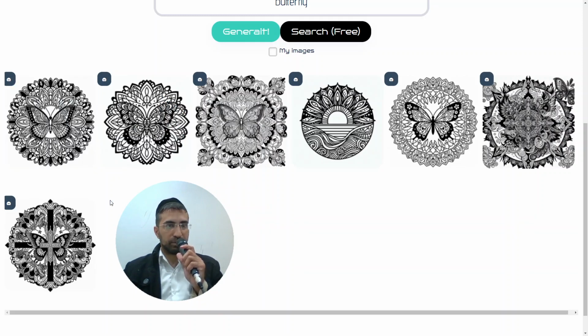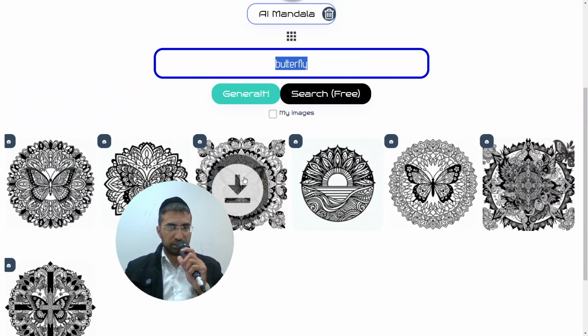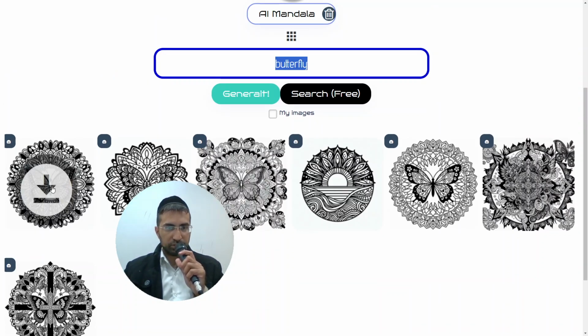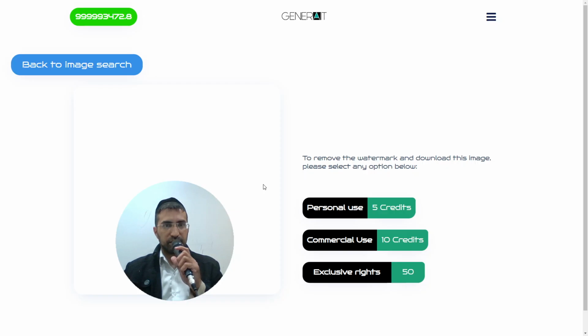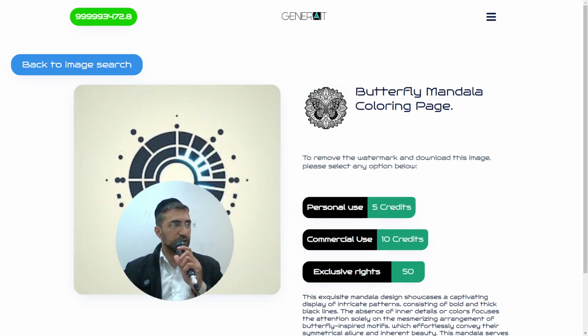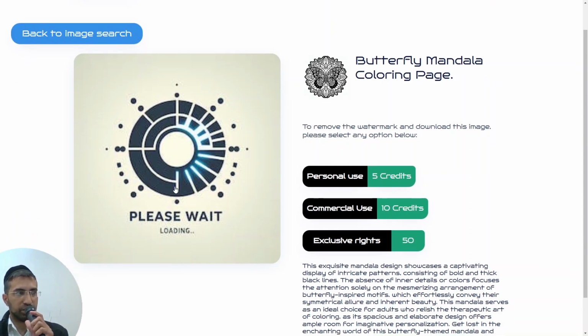Now remember, you can completely customize what type of mandala you want just by writing in this box. So if I wrote something else, it would create something else. But just to show you the detail, let's zoom into one of these. For example, this one, you click on it and then click on enlarge image, and then you'll be able to see the image in more detail. Just move myself again over here. So in a few seconds, this image will be processed, and it's the large image, which you can then look and see if it suits your needs.